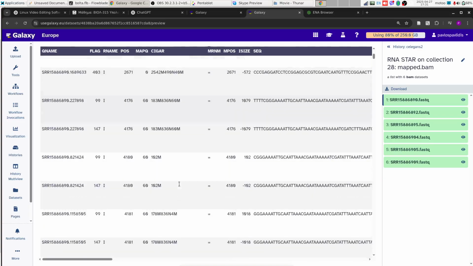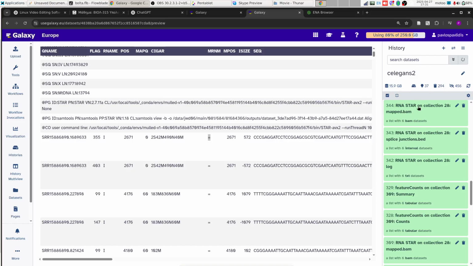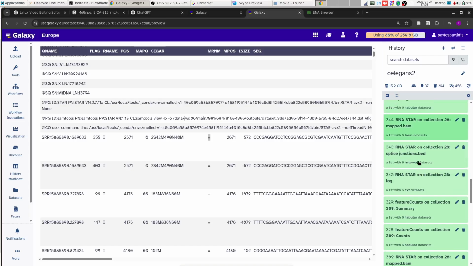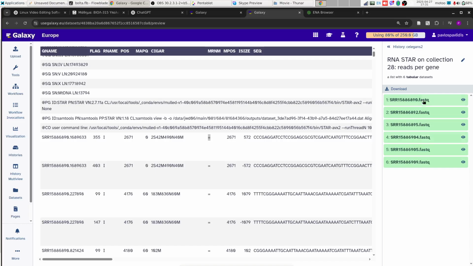So this is the mapping results, and then we have some other results also from STAR. It's these gene counts that we got for every gene.